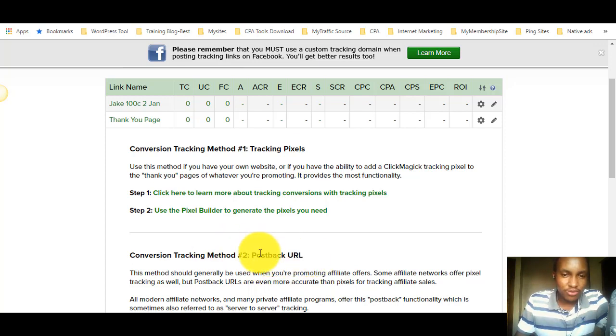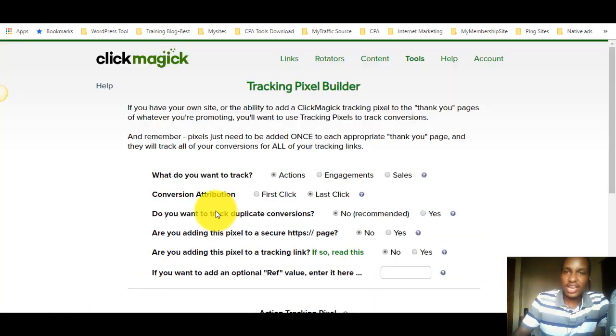If you are involved in CPA marketing, about MaxBounty, PeerFly, this is where you're going to do it. But here you can use this also. So we're going to use step 2, use the pixel builder to generate the pixel you need. So this pixel is where we're going to put it in our thank you page. Okay, in our thank you page.